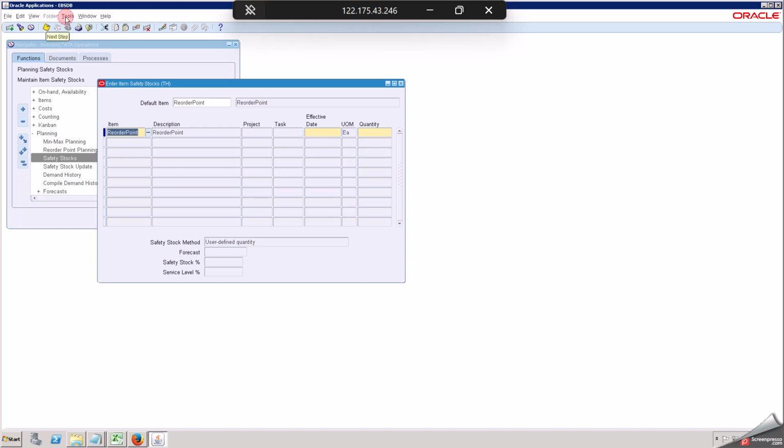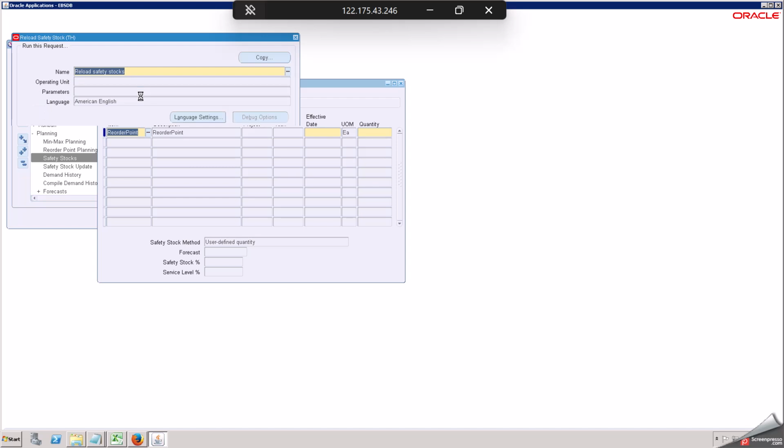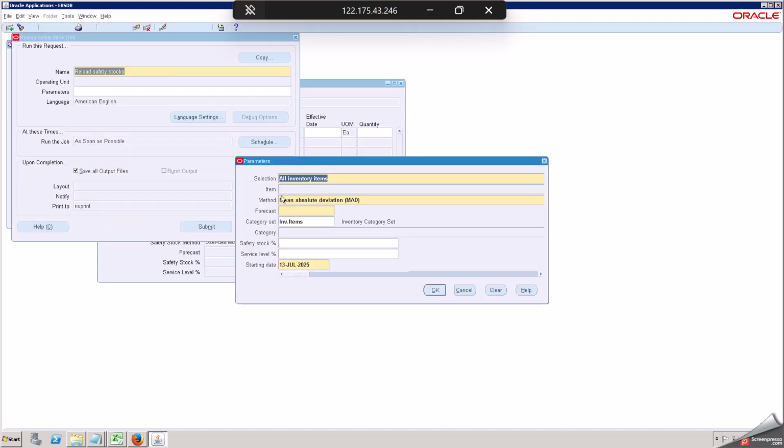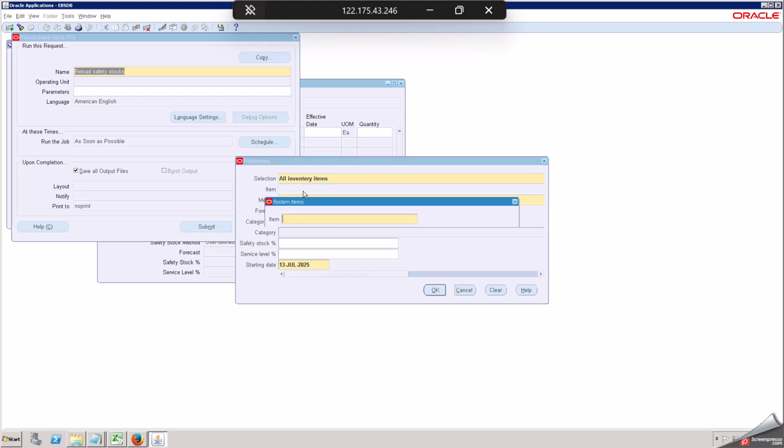What you do is directly go to tools and say reload. On selection of this, automatically we will be able to see the safety stock. On selection of this, automatically a concurrent program will be submitted as reload safety stock. Select all inventory items. Here we need to choose the item against which we are submitting.